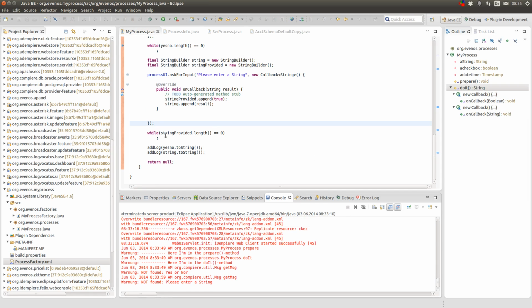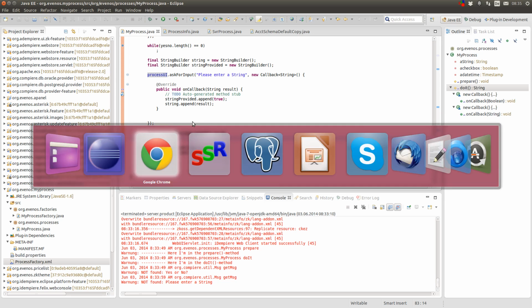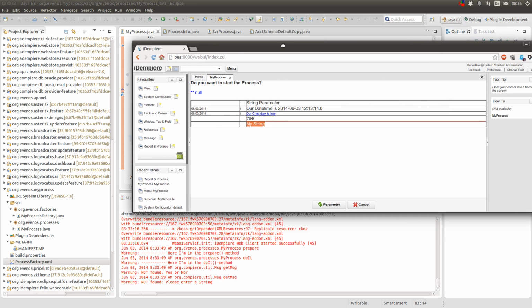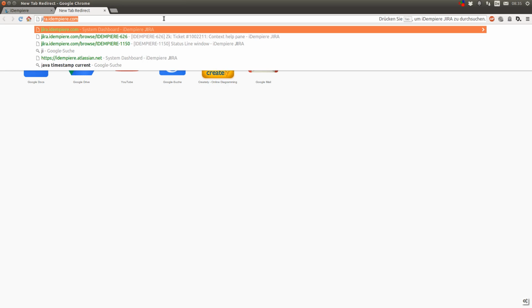I recommend that when you use the process UI to ask for an input, you not use this pattern, because a process can probably lock different tables, and if you use this, then I recommend you to use a timeout. So how can a timeout be realized?